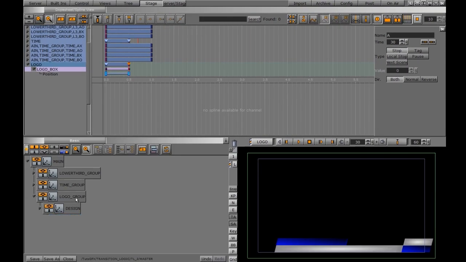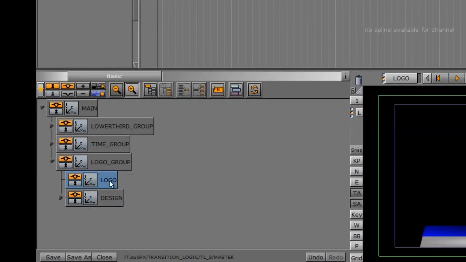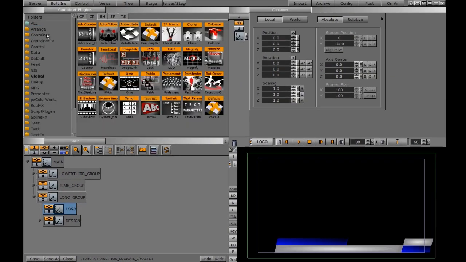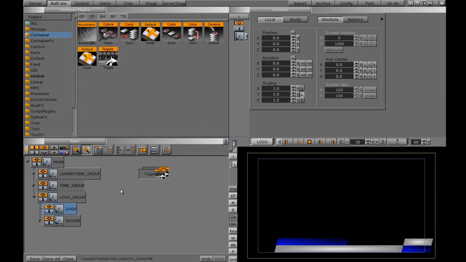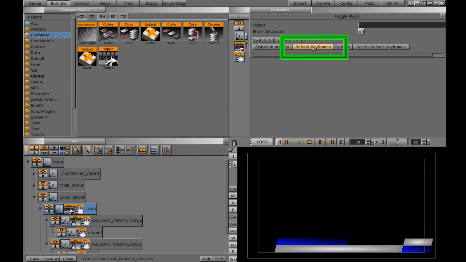So once we have this set up, we're all set to add the toggle group. I'm going to add another group right down here. I'm going to name this the exact same thing as that director. I'm going to double click on the group and call it logo. I'm going to go back into my built-ins, into my plugins tab, into the container folder, drag the toggle down onto it, click on the toggle, and hit default keyframes.